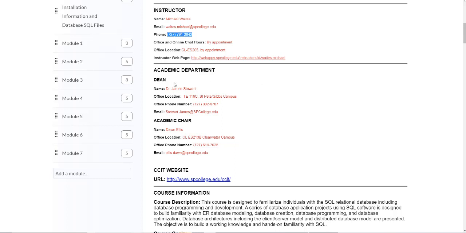My academic department: Dr. James Stewart is my dean, and Don Ellis is my academic chair. Please feel free to reach out to either one of those if there's anything you need to speak about that you don't feel comfortable coming to me. If you want to give me accolades, that's also great. I always appreciate that. But again, that information is there for you in case you need to reach out to those individuals.